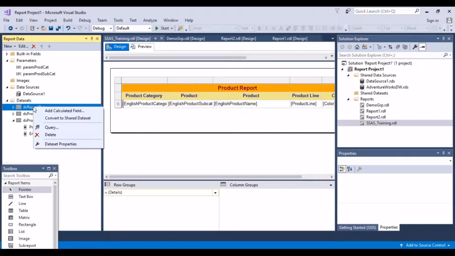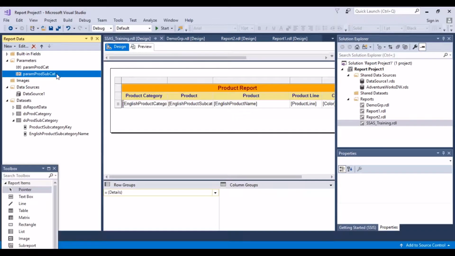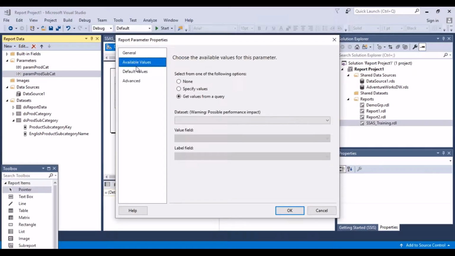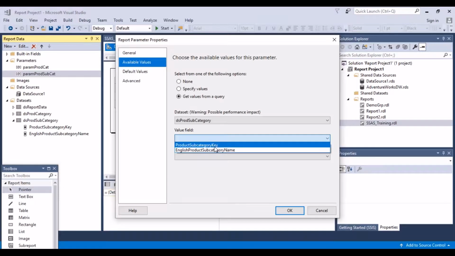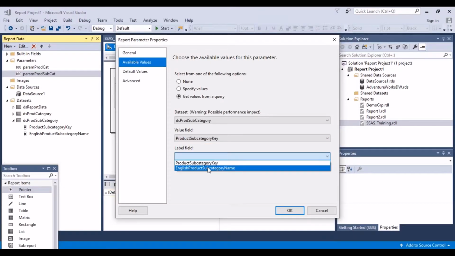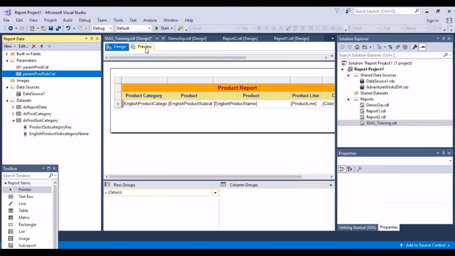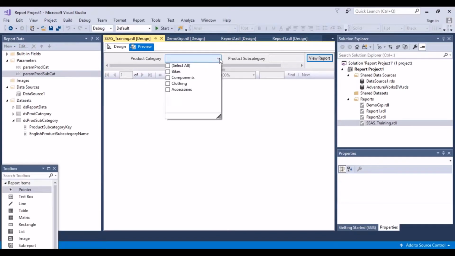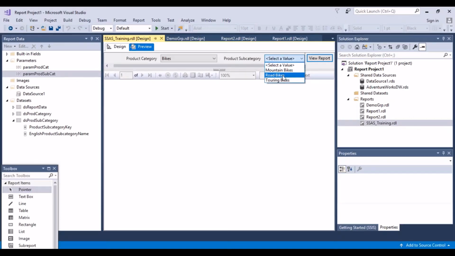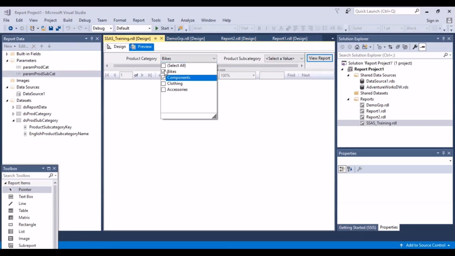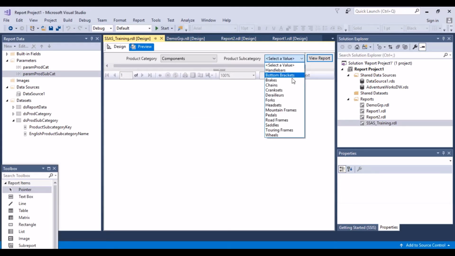So go to the report data. Go to the subcategories, go to the available values, and then specify the data set name again, which is product subcategory. And the value field would be the subcategory key, and the label field would be the subcategory name. So now if I select my category as bikes, I should only be seeing the values, the subcategories, which are related to bikes. Okay, and that is what I'm able to see. If I change my selection to components, I should only be seeing the values which are related to the components. All right. So this is how you create parameters which are dependent on one another. These are known as cascading parameters.